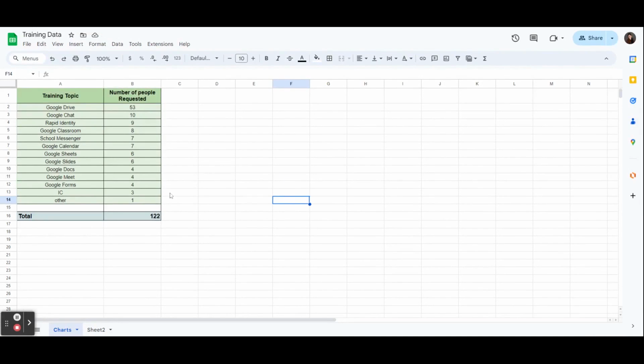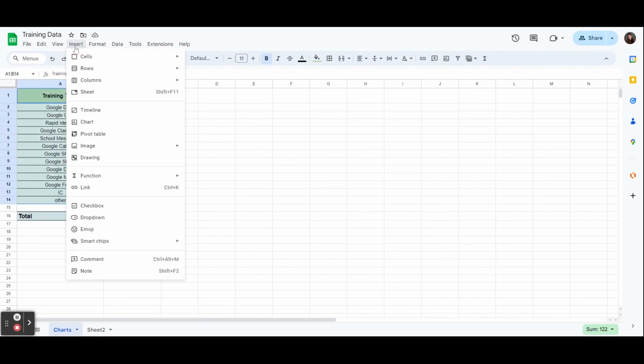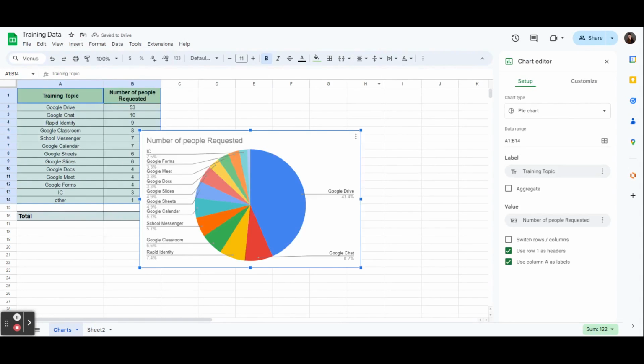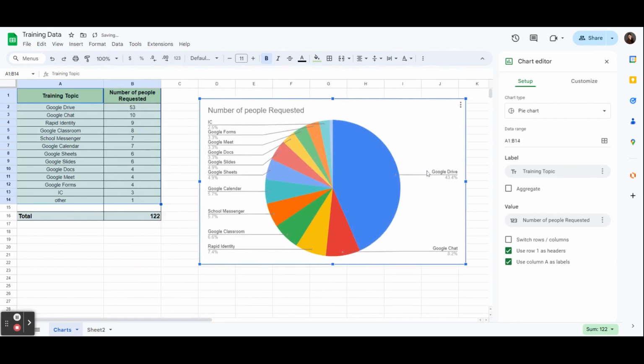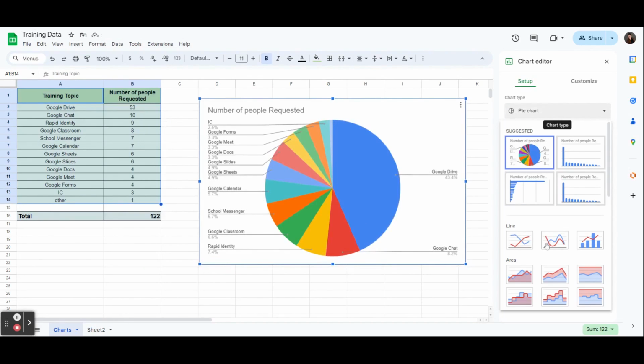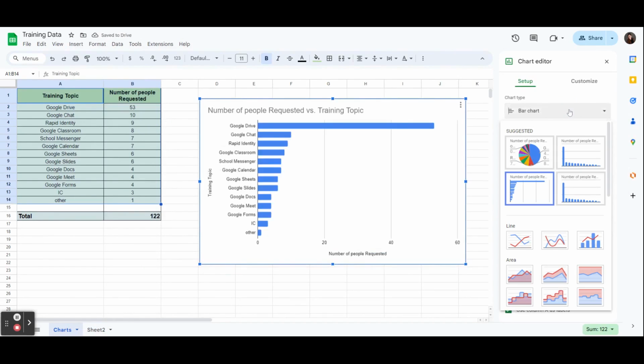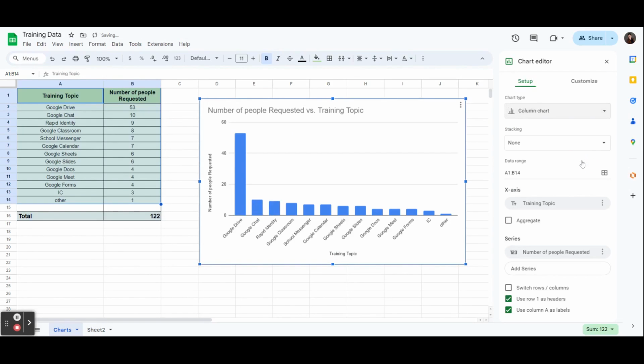Let's make this data into a chart. I'm going to copy my chart, go to Insert, Chart, and we'll now see this chart editor box over on the right. We can have this as a pie chart and see that most people did request Google Drive, or we can select to have different charts, such as a bar chart, where the bars can go horizontally or vertically.